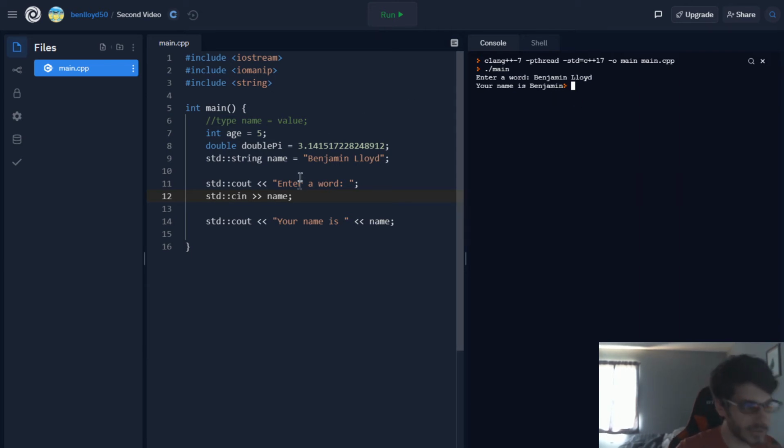Well, this brings up an interesting problem. So the thing about cin is, as soon as it encounters a space, it decides, okay, I don't need anything else. We don't throw it away though. It's still saved somewhere. It's kind of in this buffer zone.